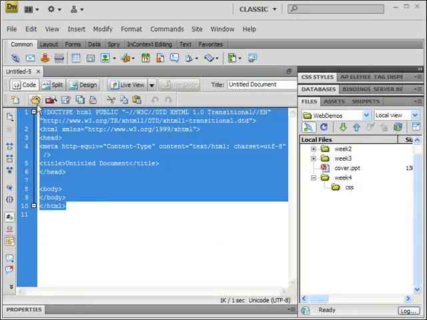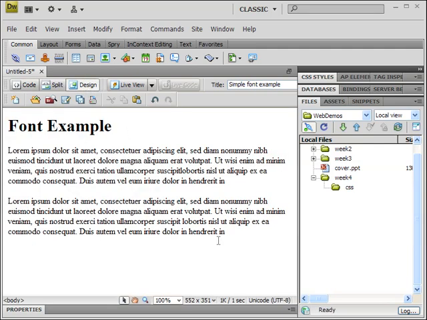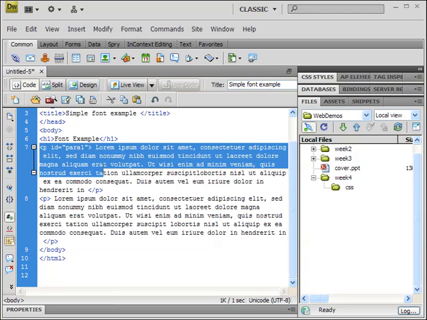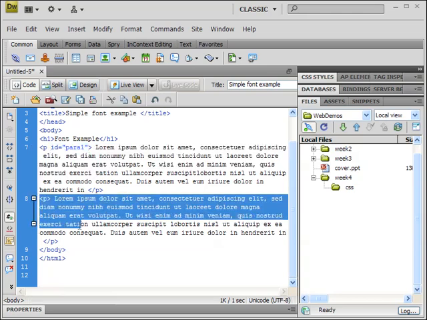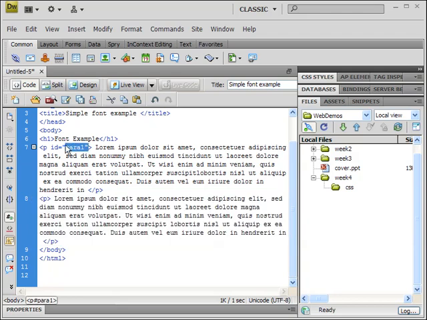I've already got some text in this HTML page, which you can see in design view. I have a header section and two paragraphs. Let's go back to the code. In paragraph 1 I've specified an ID, and in paragraph 2 just the paragraph without any specific identifier. I want to initially define a style for paragraph, and then I can modify only paragraph 1.